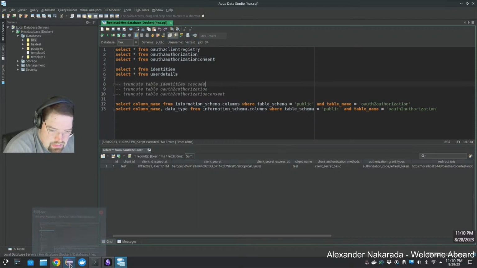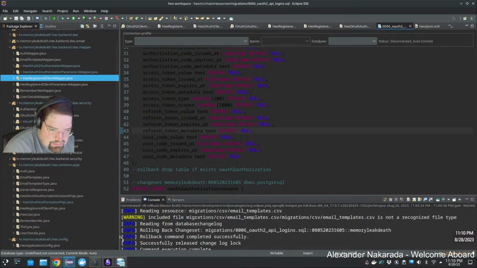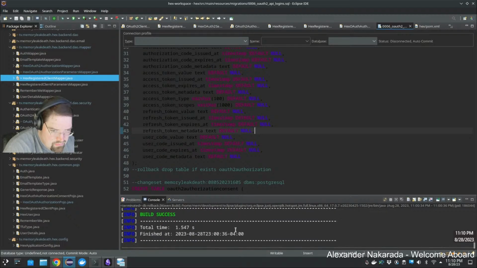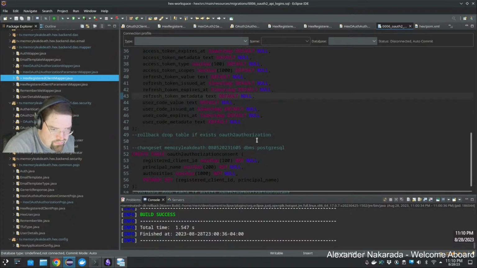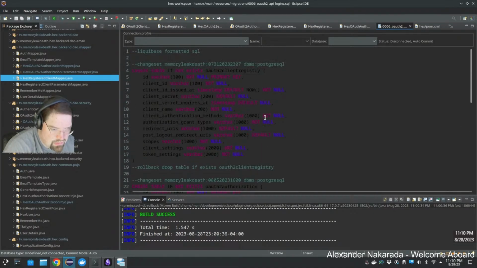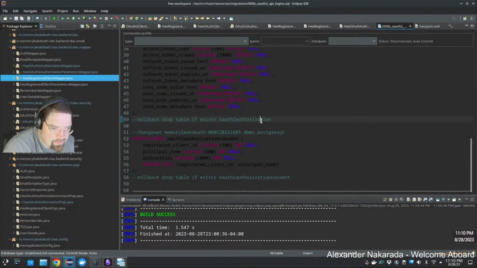I don't understand. I don't understand how this is running successfully and yet doing absolutely nothing. I'm saying drop table if exists OAuth 2 authorization, OAuth 2 client registry, and OAuth 2 authorization consent.